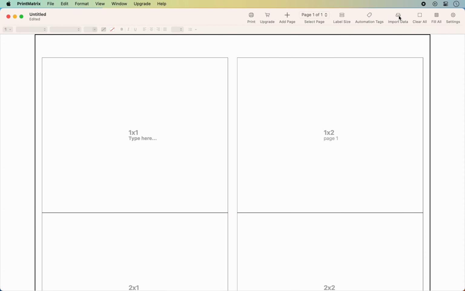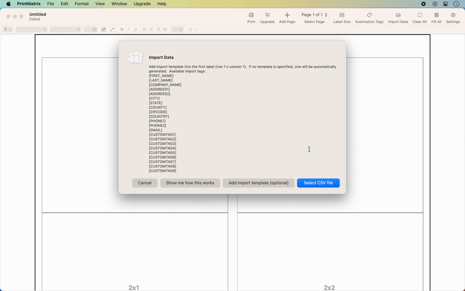In this demo, you will learn how to generate shipping labels from a data file using a custom import template. To get started, go to Toolbar and select Import Data. This is the list of import tags.